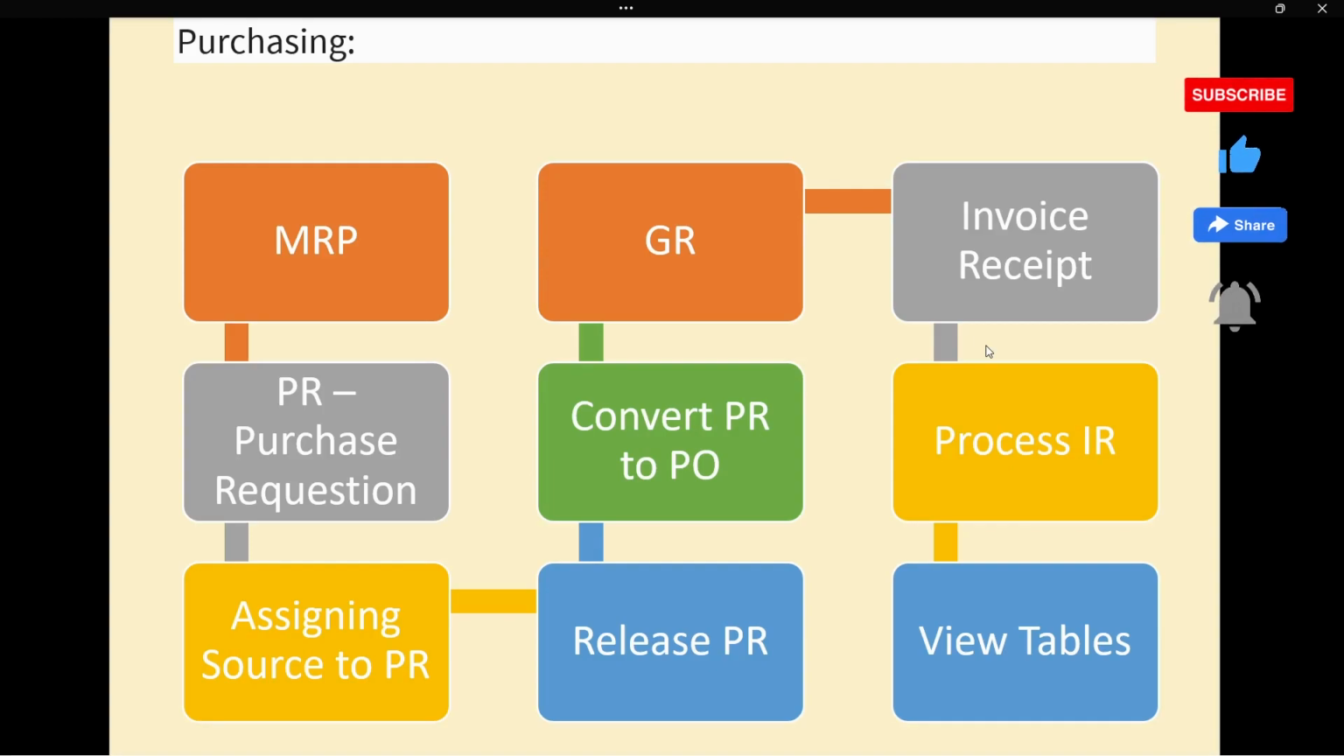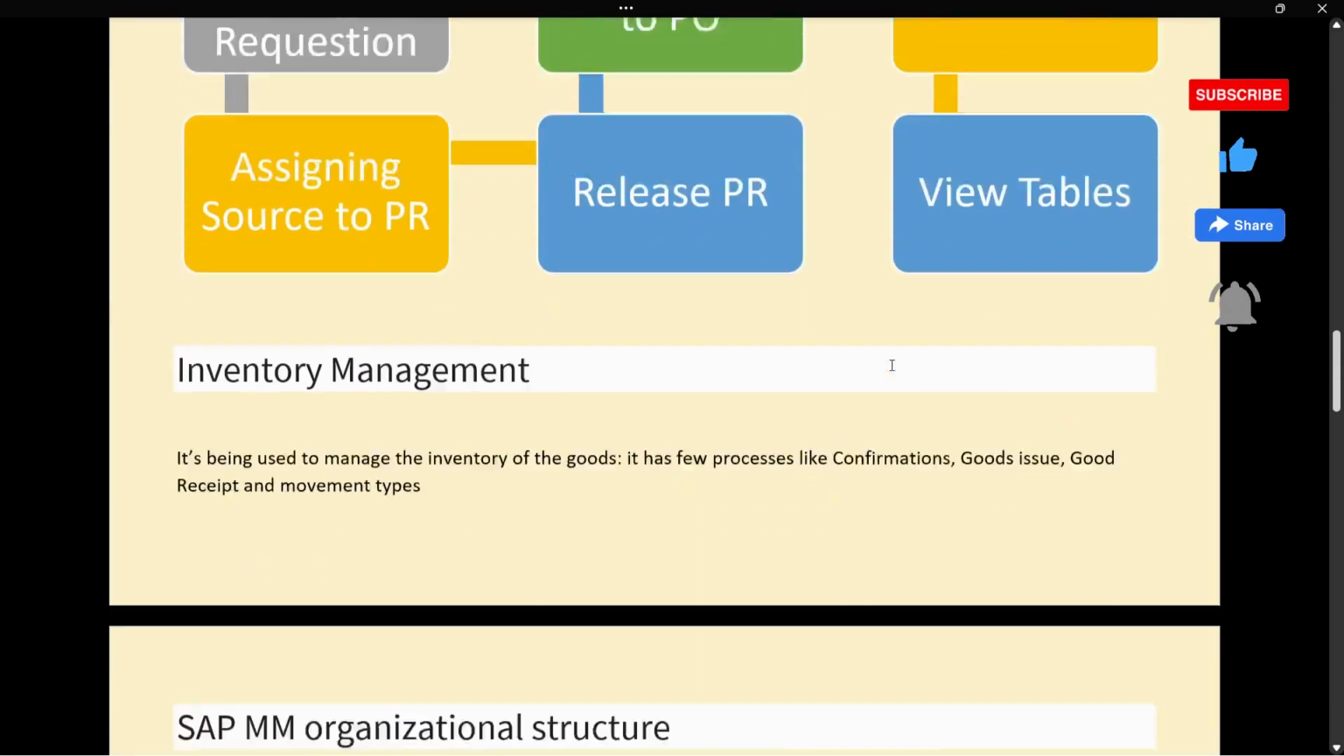Okay, so in short summary: MRP trigger, then we got the PR, then we did the assignment of source with the PR, then we released the PR, then we converted PR to PO, then the goods receipt, and we completed the invoice receipt. Then the process has been initiated for the invoice receipt, and finally we can see the tables, whether data has been populated or not, can be seen in the tables. Okay, so this is my purchasing.